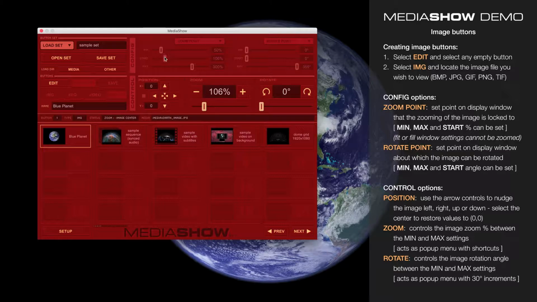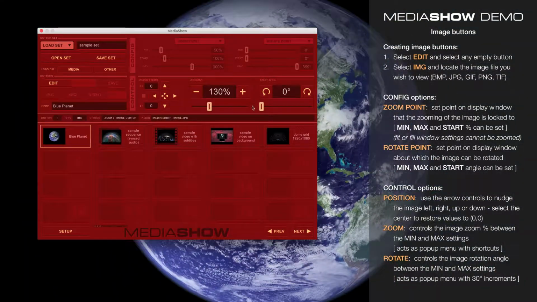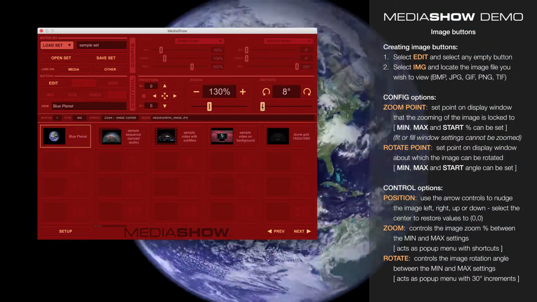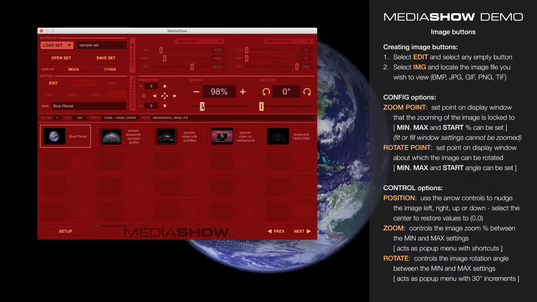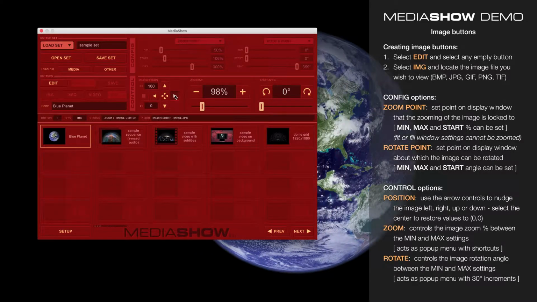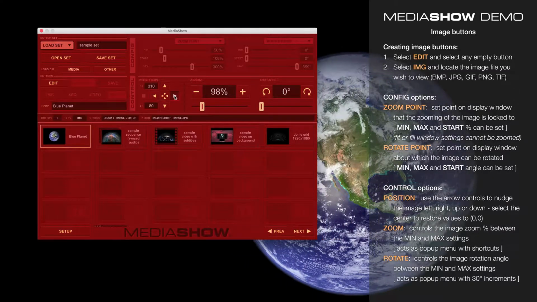So now we see that we had a start of 106%, our range is from 50 to 300, and our rotation is from 0 to 360. These are our playback controls once we've triggered this image button. We also have the option live during control to nudge the image if we wanted to. If we needed to scooch it around the screen, we could do so with these controls.